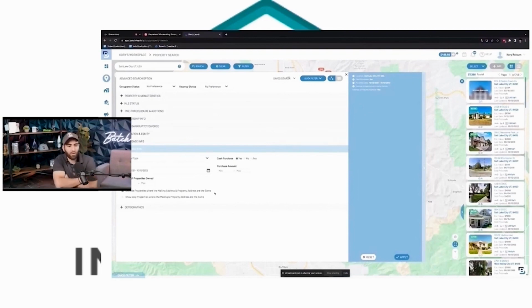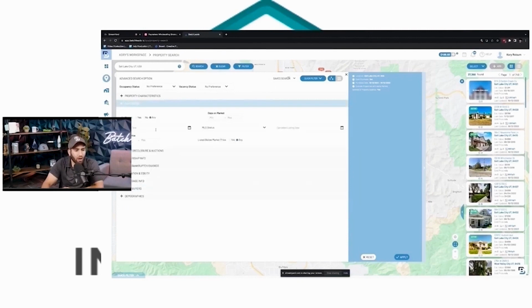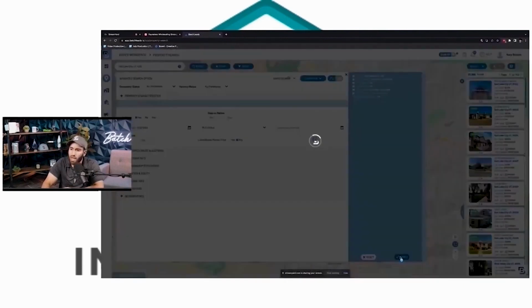The reason why you don't want that is because a cash buyer is usually going to buy a property for cash where their personal residence is not located. Now that we've done that, you want to go to MLS status as well. Go to on market, yes. You want to go to listing date. You also want the listing date to have been within the last 12 months. All right, so let's apply this and see what happens.